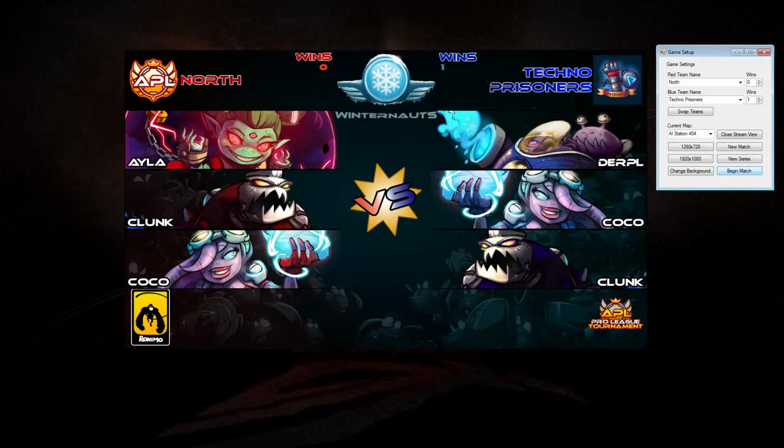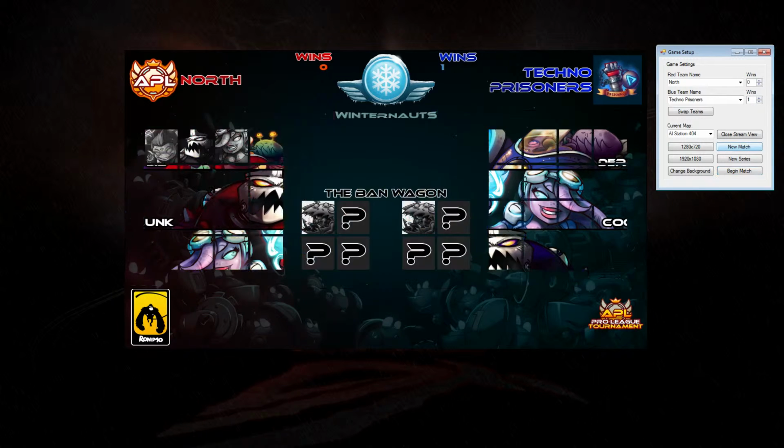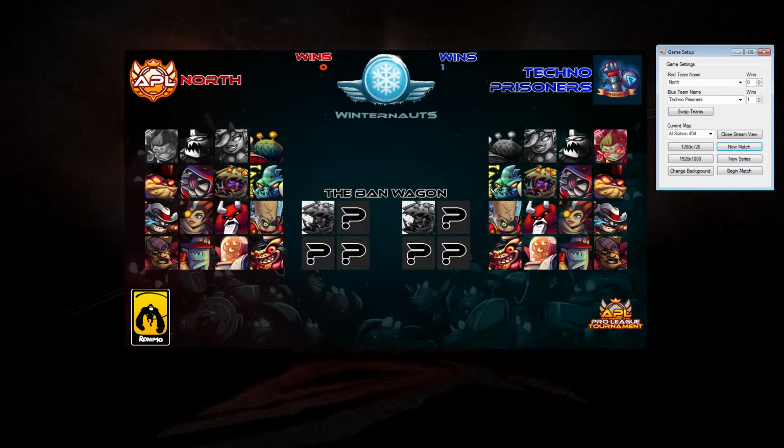Okay, so they've just played a match. You've hit new match. You're back to the beginning here. But your teams, this was actually a really bad example because you won't be able to see what happens when I hit swap teams. Let me go with another team pick so that you can see it. You should be able to go through the same process again, bans and picks, just like this.